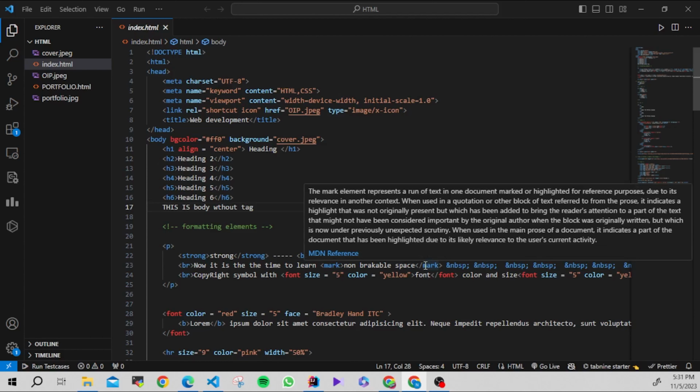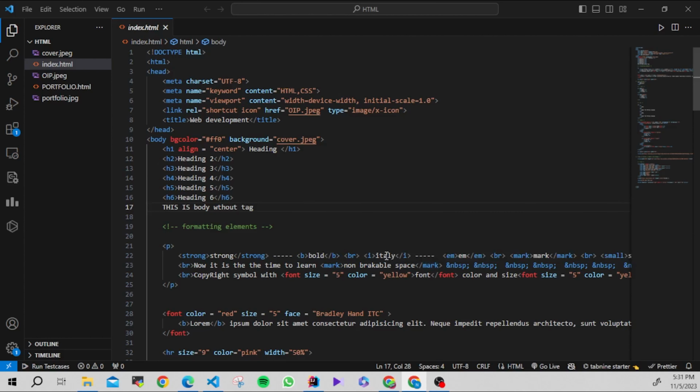By the end of this quick crash course, you'll have the skills to create your own web pages from scratch. So let's dive into HTML, and in just a few minutes you'll be on your way to building your own websites.